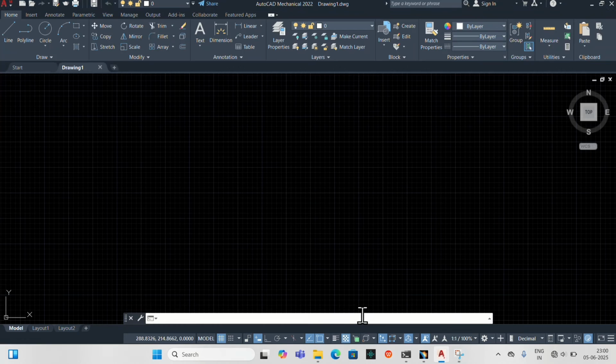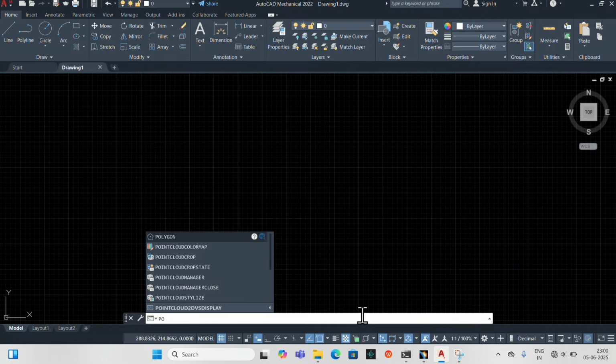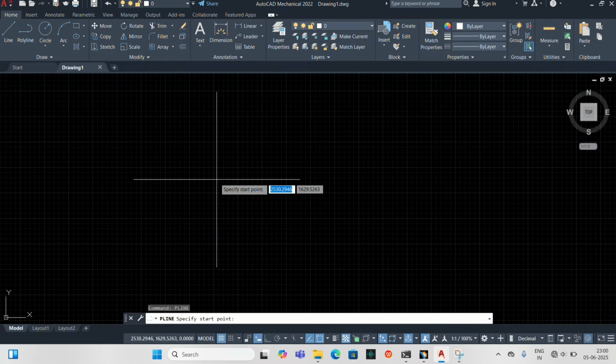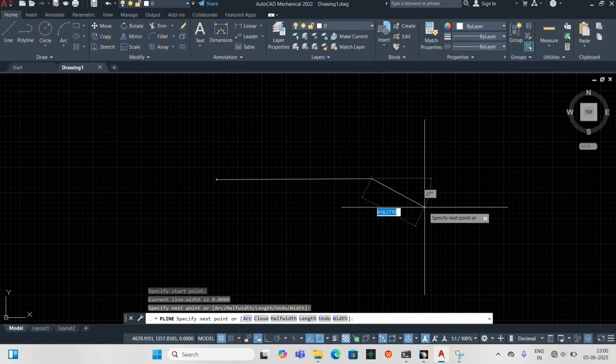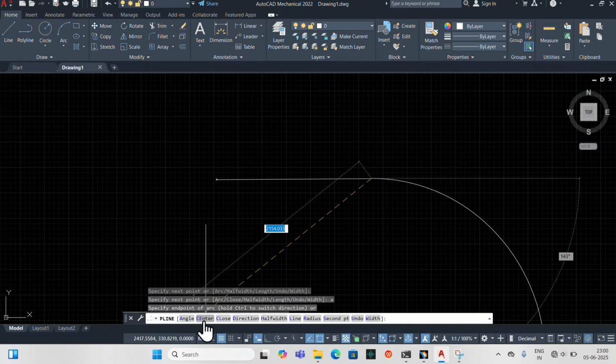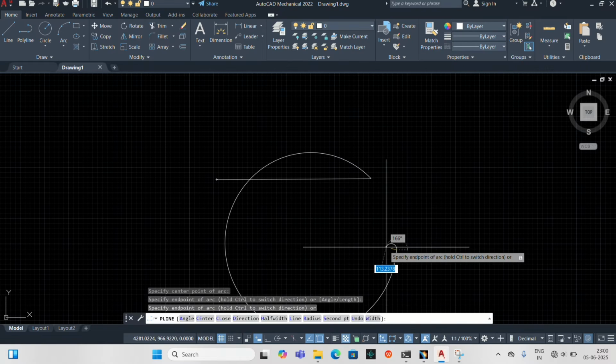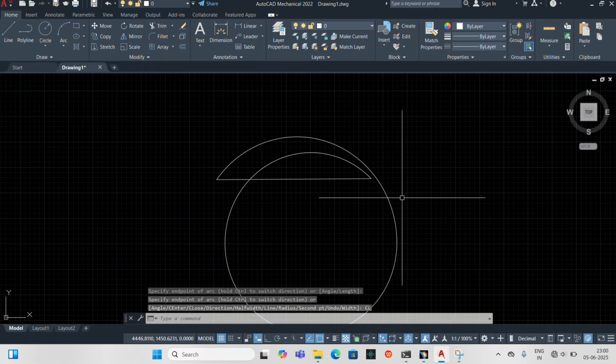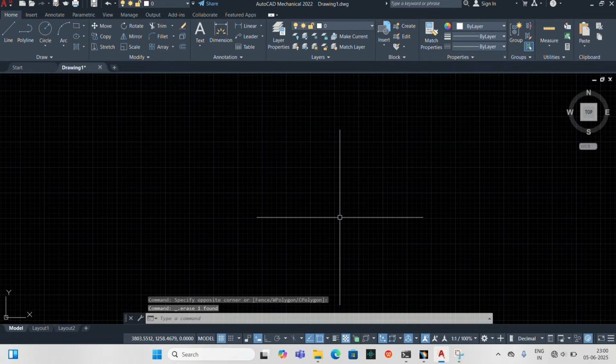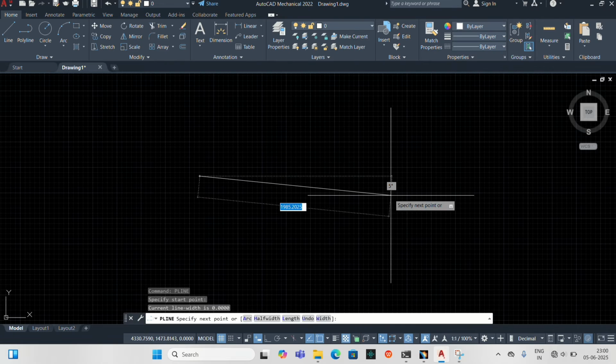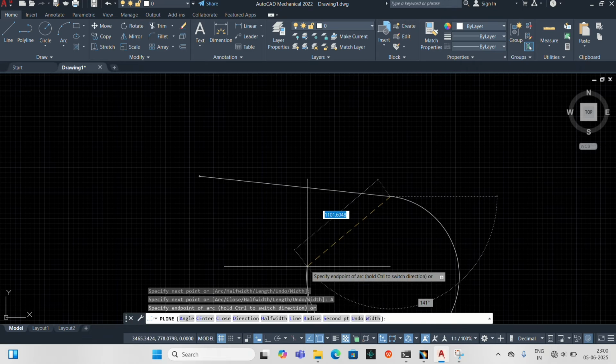The polyline command bar in AutoCAD refers to the prompt area command line that appears when you use the PLINE or PL command to draw a polyline, a single object made of connected line and/or arc segments. When you type PLINE or PL and press enter, AutoCAD prompts you to specify the start point.